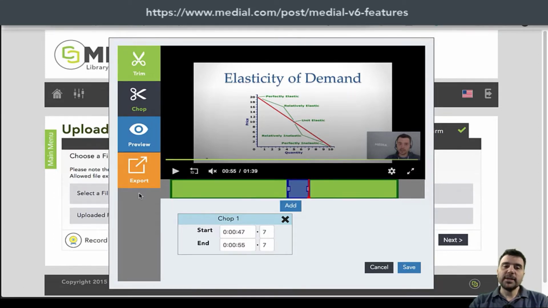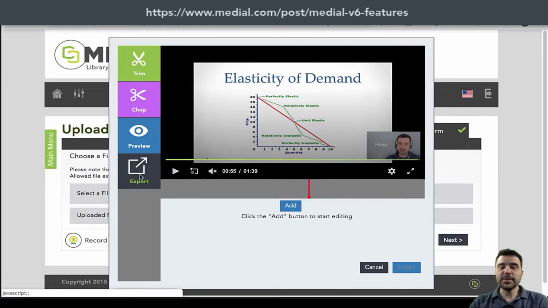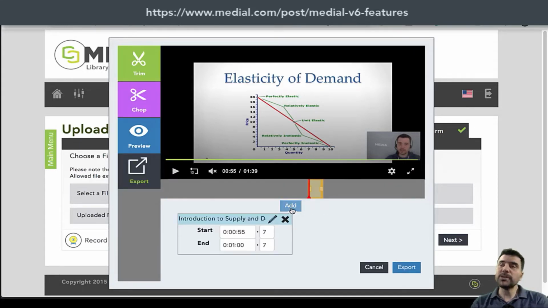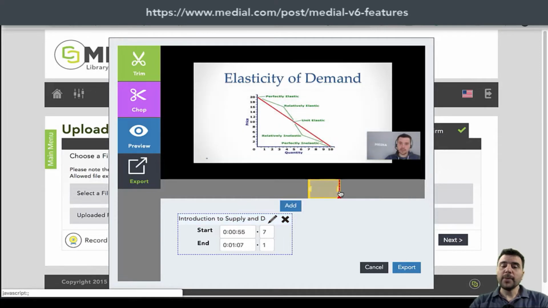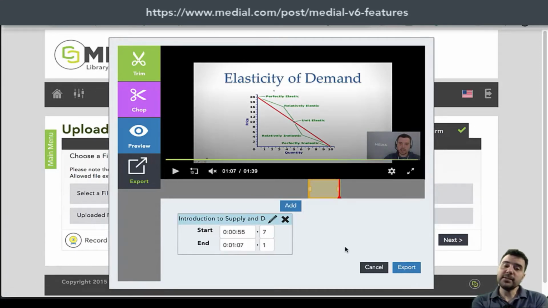The last thing that we can do here is we can export a clip from a video. Exporting basically means that what we can do is we can add a small section onto the timeline of the video that we want to export out as an individual piece of media. So here again, we can adjust the slider, and we can do it to a fraction of a second as well.